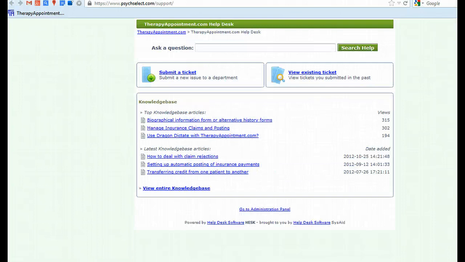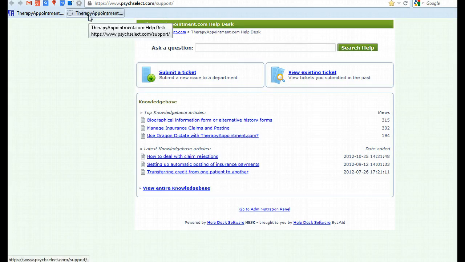I suggest that you bookmark this help area on your browser for easy access to our help desk and articles at any time, even when you are not logged in to your therapyappointment.com account. To bookmark on Firefox, when you are in the tech support area, simply drag the URL address line onto your toolbar. Next time you need to access the help desk, all you need to do is click on the bookmark and you're right there, even if you're not logged in to your ta.com account.